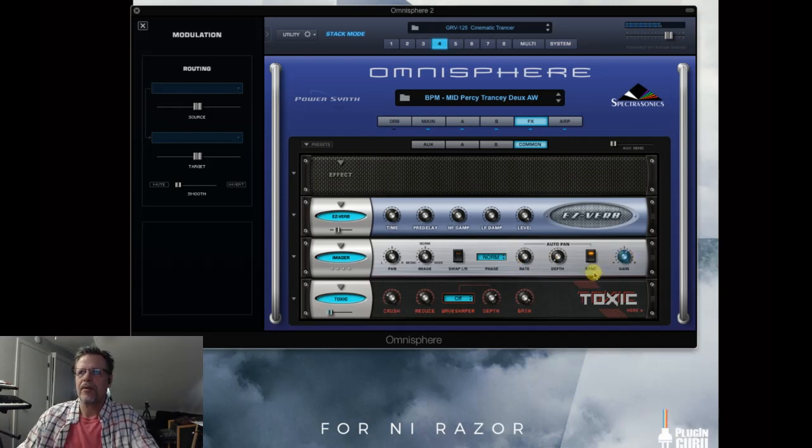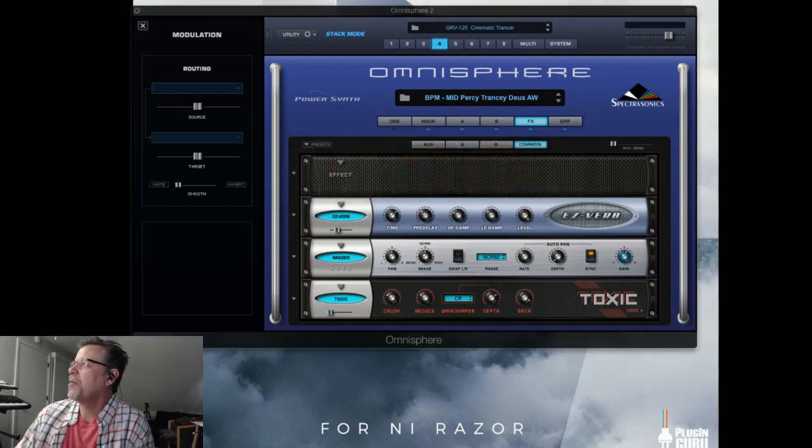Okay? So, the imager is a utility. It's able to do a number of different functions all at once.